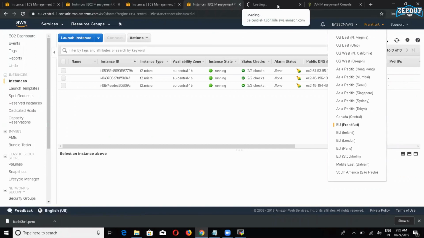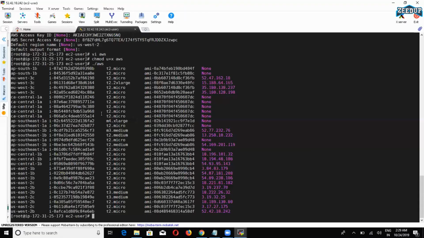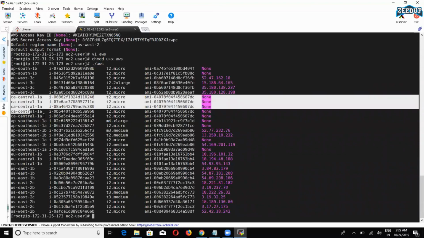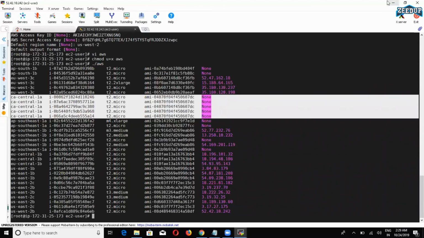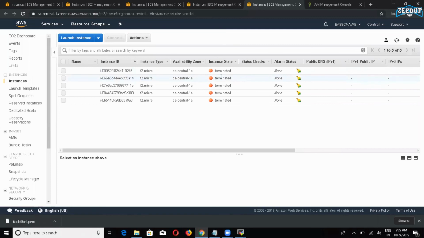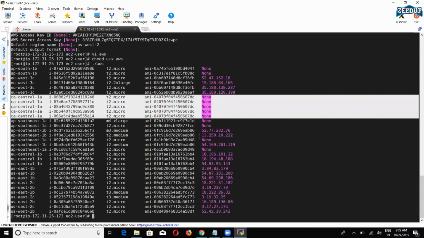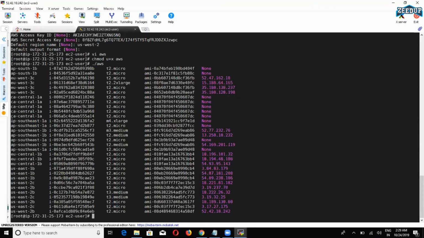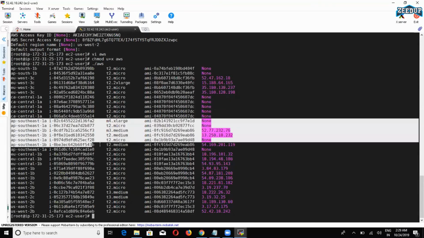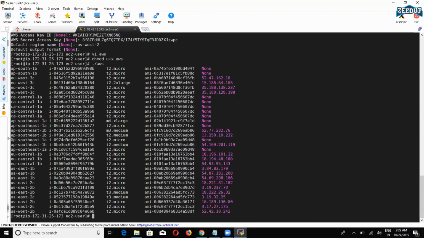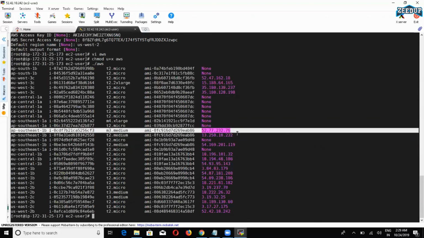So let me find it. You can see in the Mumbai region I have a few instances which are stopped. Let's see Canada Central. Yeah, you can see here none of these instances are running, so I hope the instance is terminated. You can see the instance is terminated. That's nice. Okay, let's see the next one.